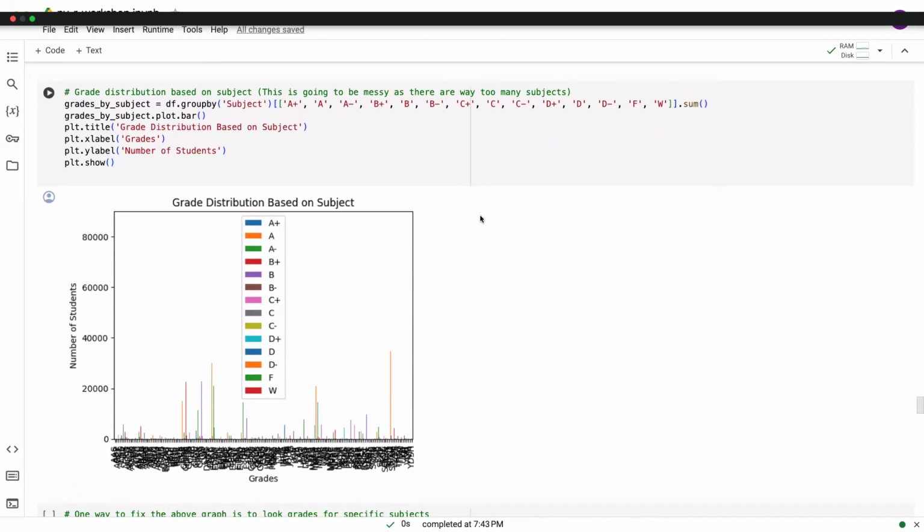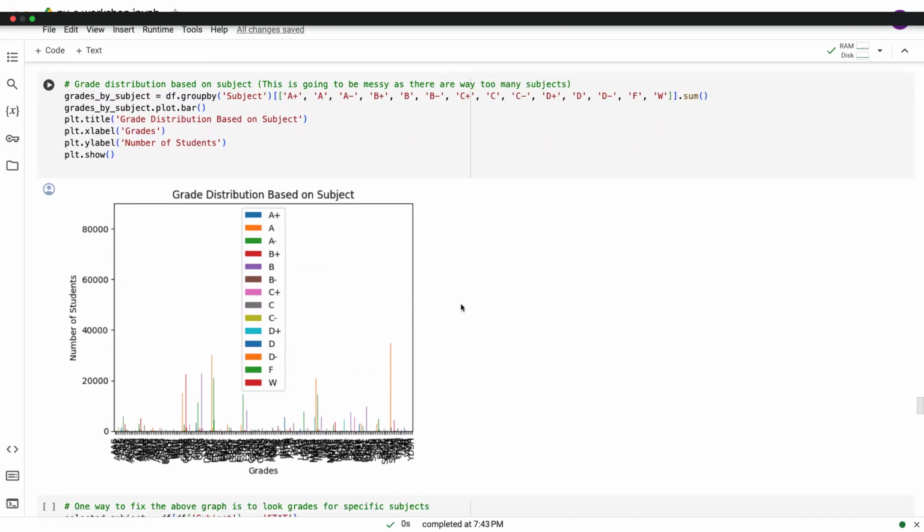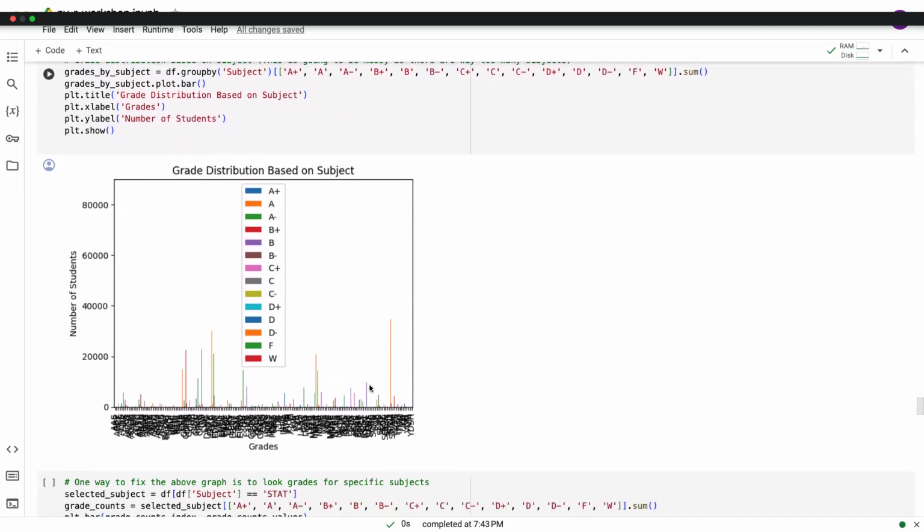This is probably an example of what you do not want to do while using Matplotlib. You can see the x-axis, it's all jumbled up, very unreadable. As a third party, you won't be able to make sense of what's happening in this plot.